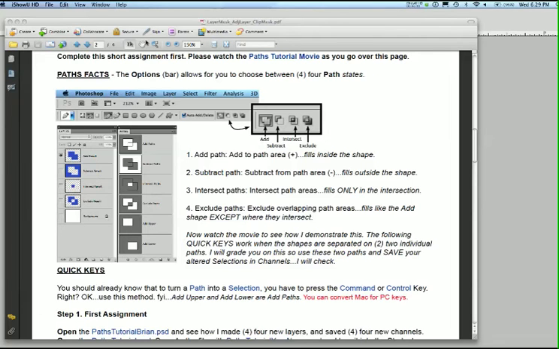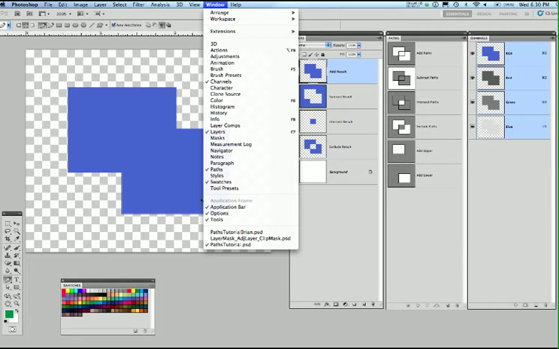Hello, welcome to the first tutorial movie in Photoshop. This is going to be the Path tutorial movie. The next one actually is going to show how to finish the first assignment, but this one is key to you drawing the shapes that you are going to have to draw as I show you this first.